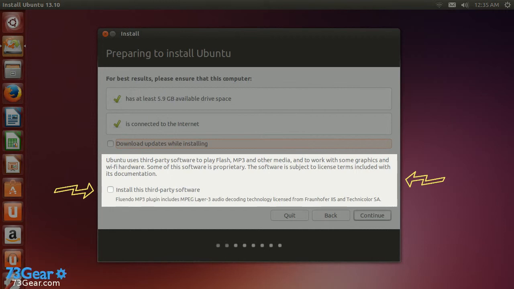Second question we are asked is if third-party software should be installed. In particular, usage of MP3 requires a software license because MP3 technology has patents. Fluendo takes care of licensing and makes MP3 available to the Linux community. Also covered by this are things such as firmware for some wireless Ethernet adapters. This question is asked primarily for legal disclaimer reasons, to notify us that some software is separately licensed from Ubuntu.